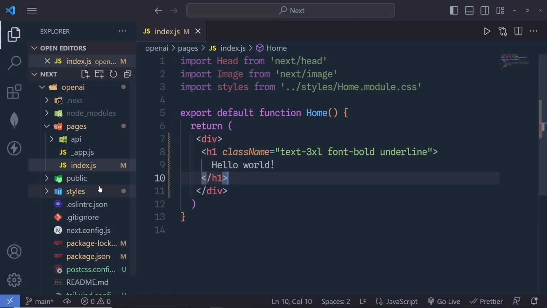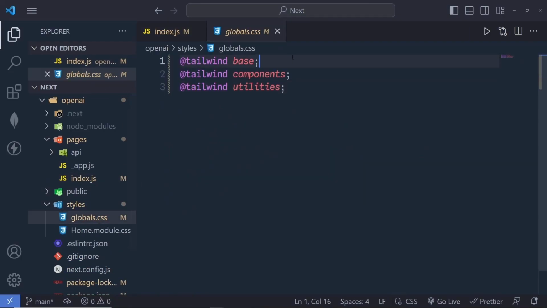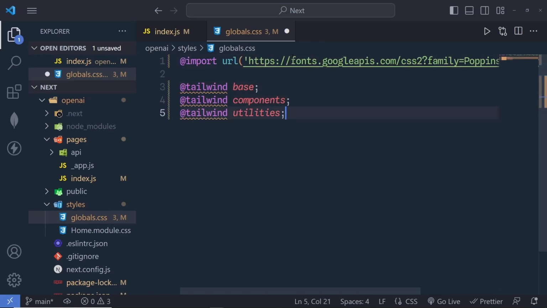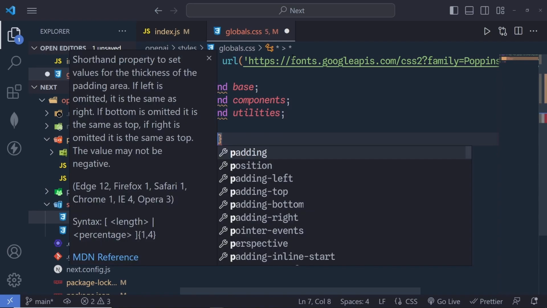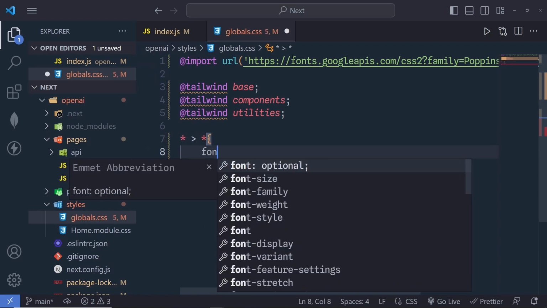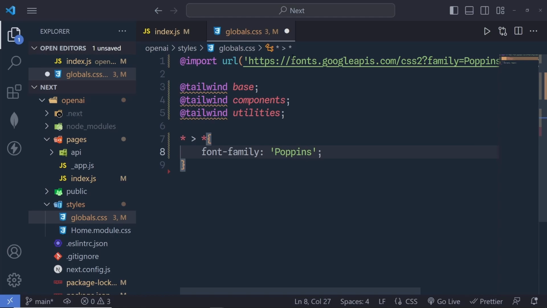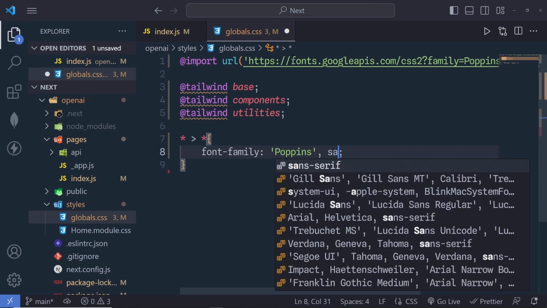Back to your application, open the global.css, and at the top you have to add that import statement, just like this. Then scroll down, and here you have to say asterisk, to select all the descendant elements, and then specify font-family, which is Poppins. And the fallback value is sans-serif.